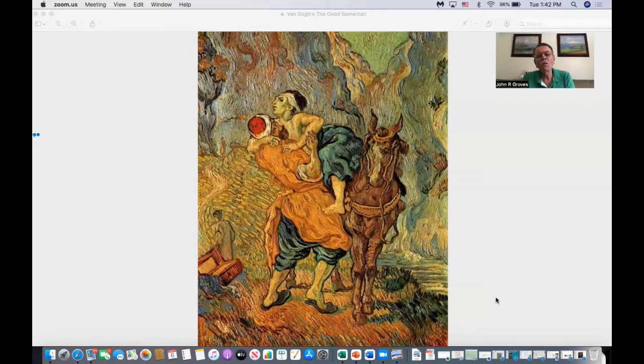Perhaps Van Gogh was moved as well to render the scene similar to Delacroix's because he himself had worn a similar bandage after cutting off his ear.